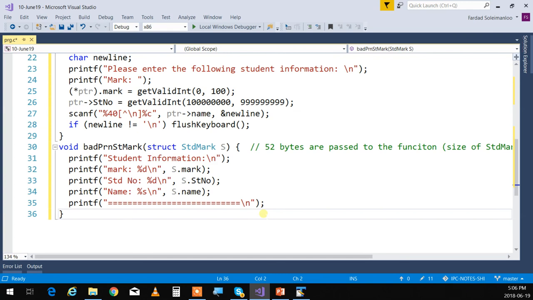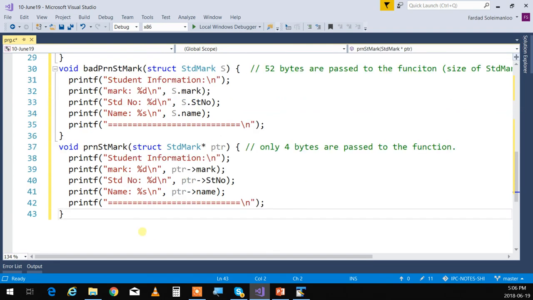But we can pass the address. It doesn't have to be for modifying. I want to make the thing accessible. If I want to make the thing accessible, who says that I can't pass an address for it? I can just simply pass the address and do the printing. Only 4 bytes, not the whole thing. I'm just going to tell the function where the student is. Go pick it up. I'm not going to send the whole thing to you.